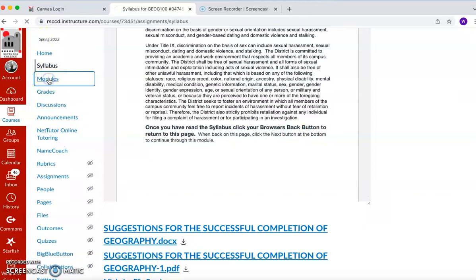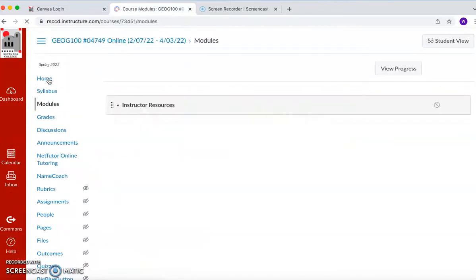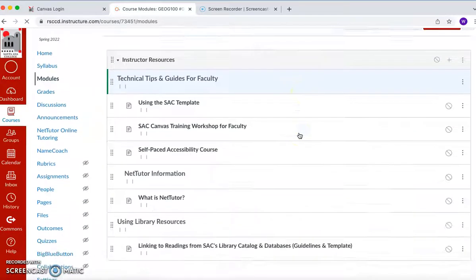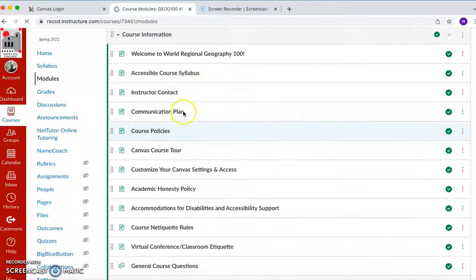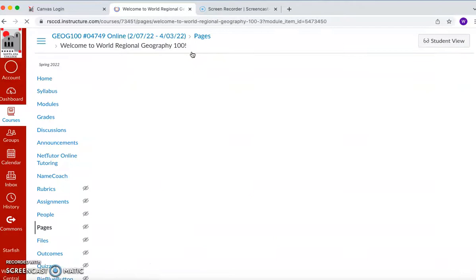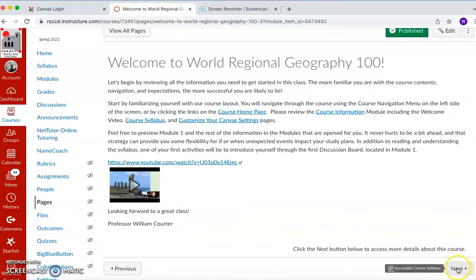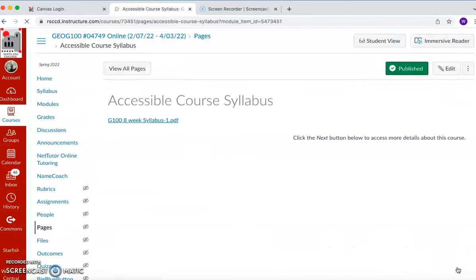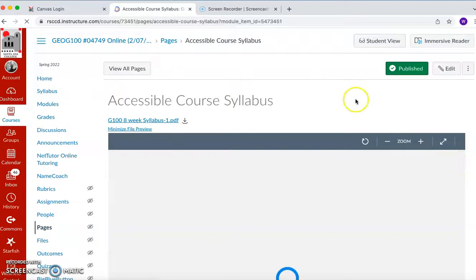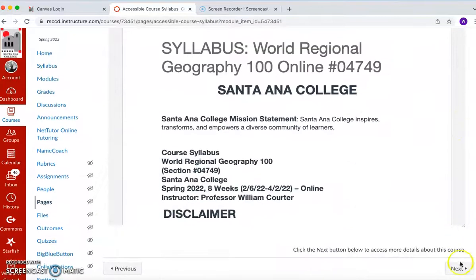Let's go back over here. I'm going to click on Modules. The module is going to open up. And Course Information module, welcome to World Regional Geography. If you'd be kind enough to look at this, once again, it's very similar to the start here. Then you can click down here, Next. And when you do that, once again, the course syllabus is going to open up. I told you there's some redundancy built into the class. Click on Next again.